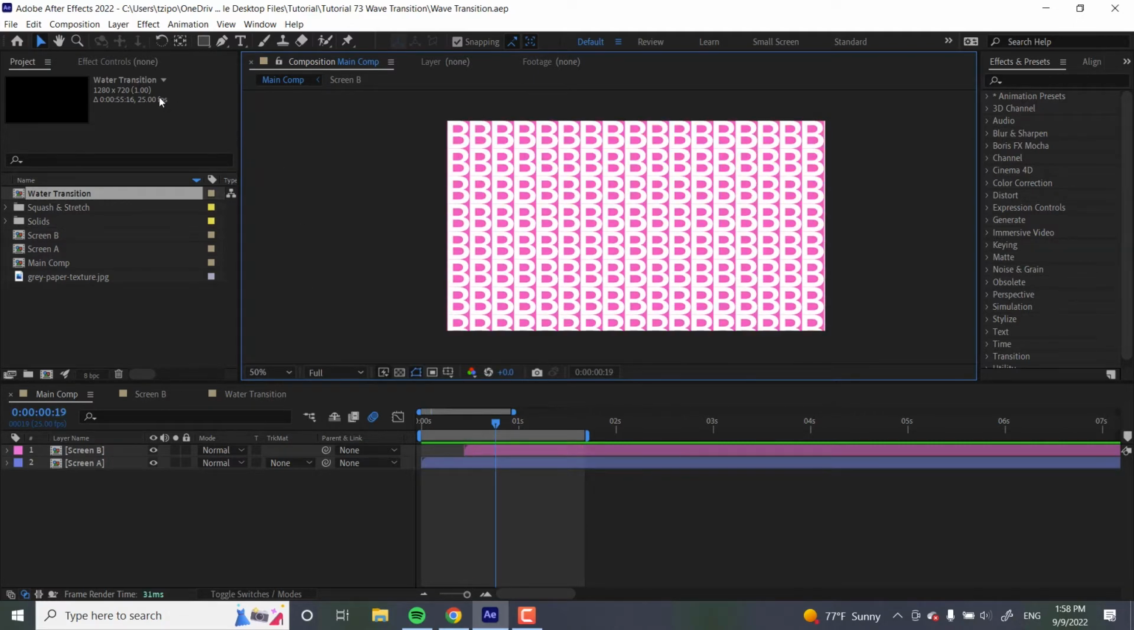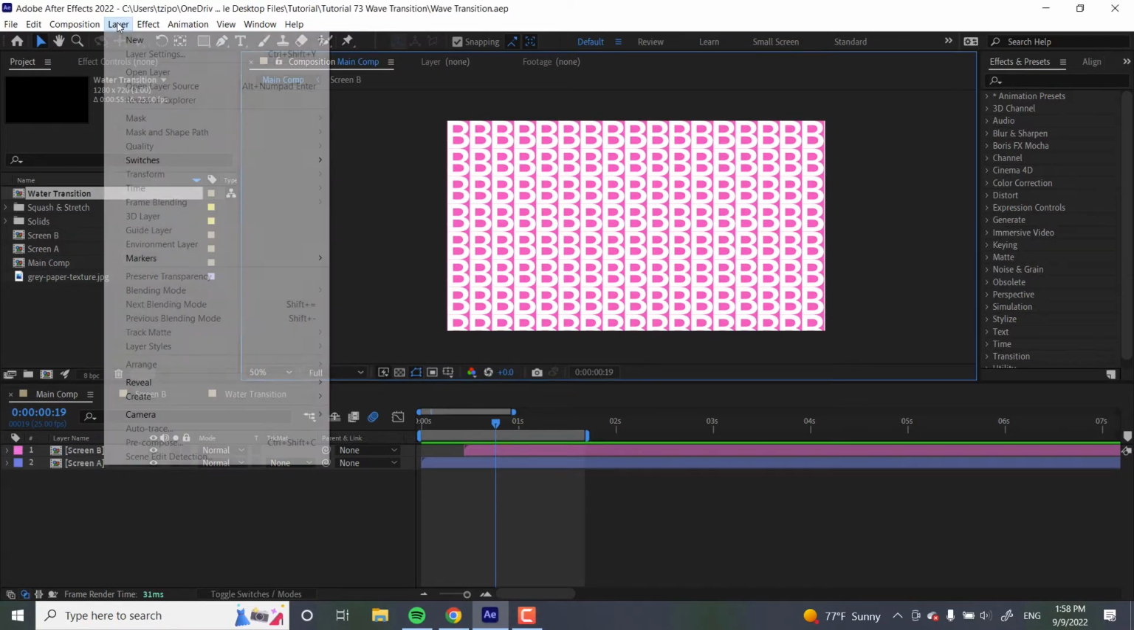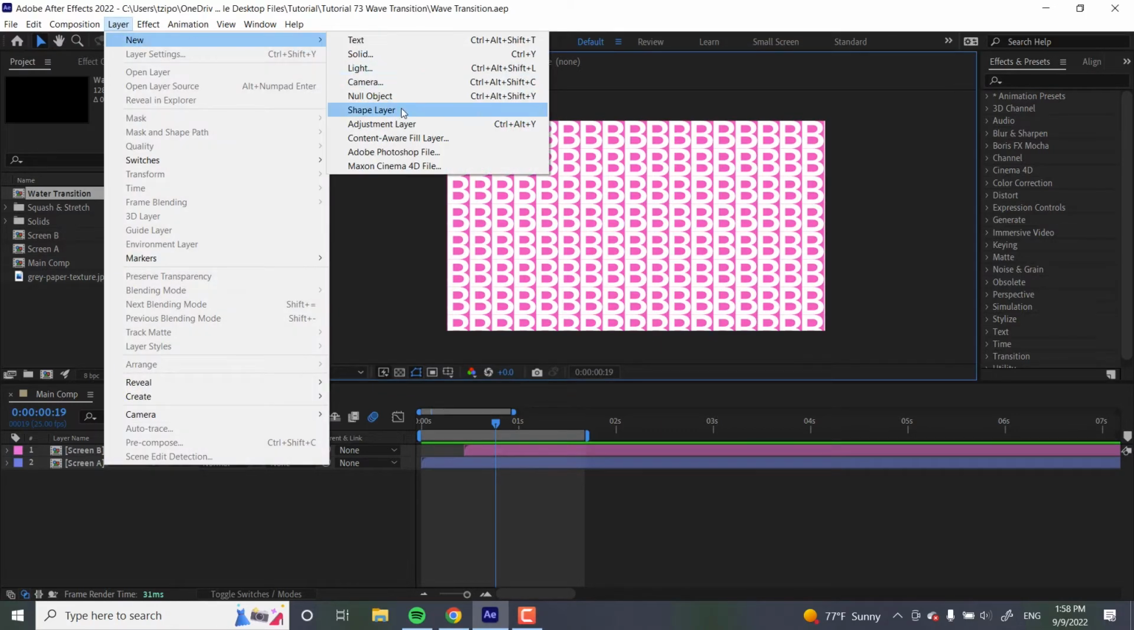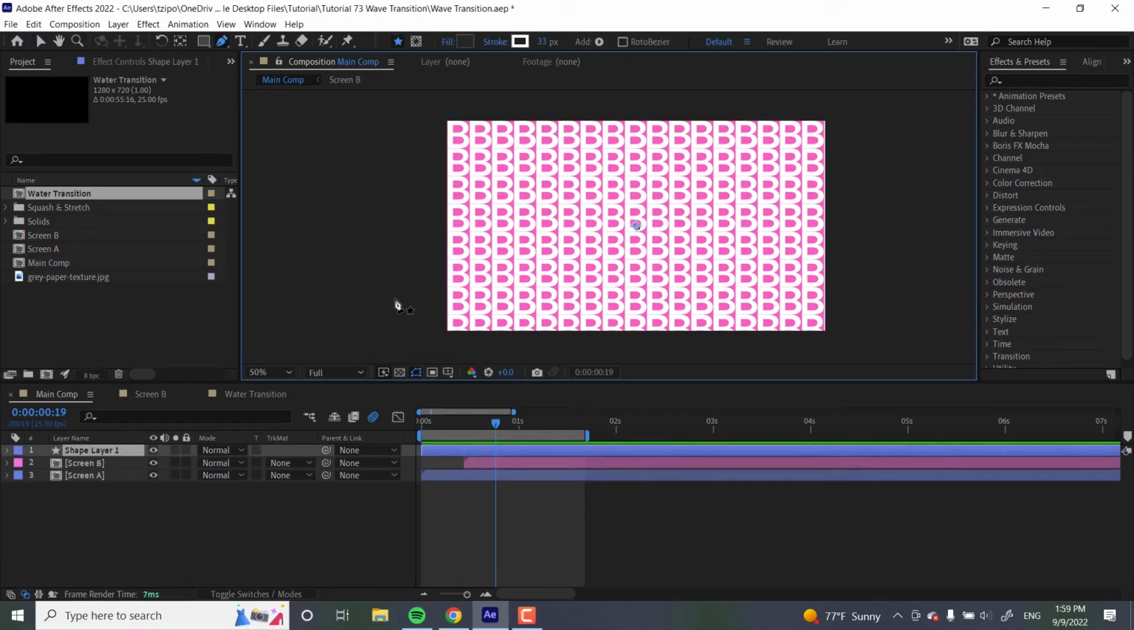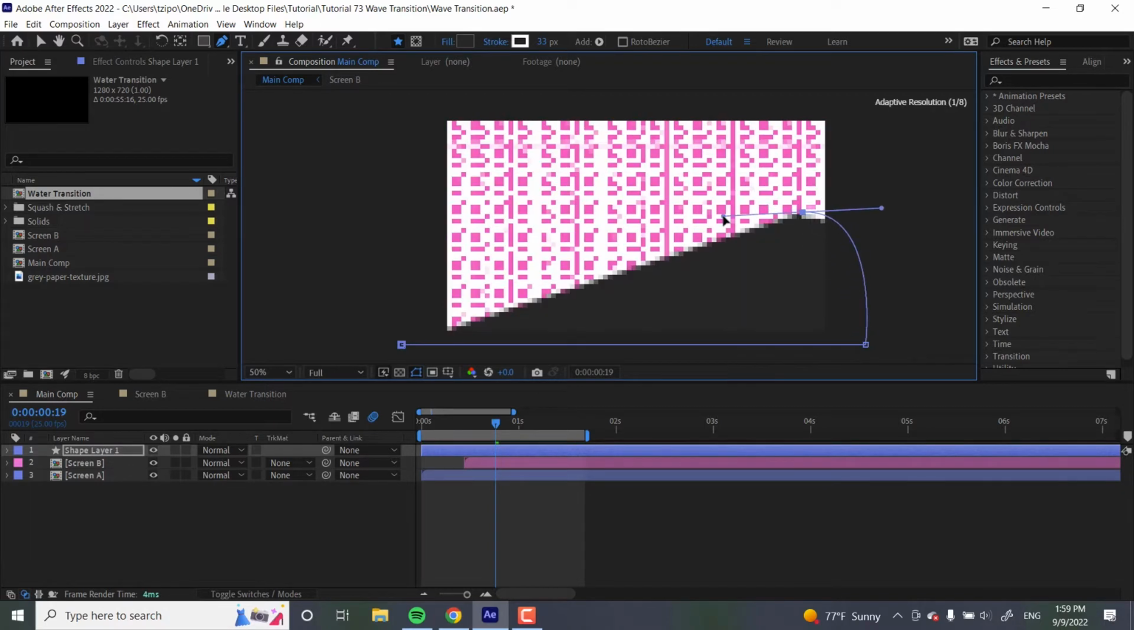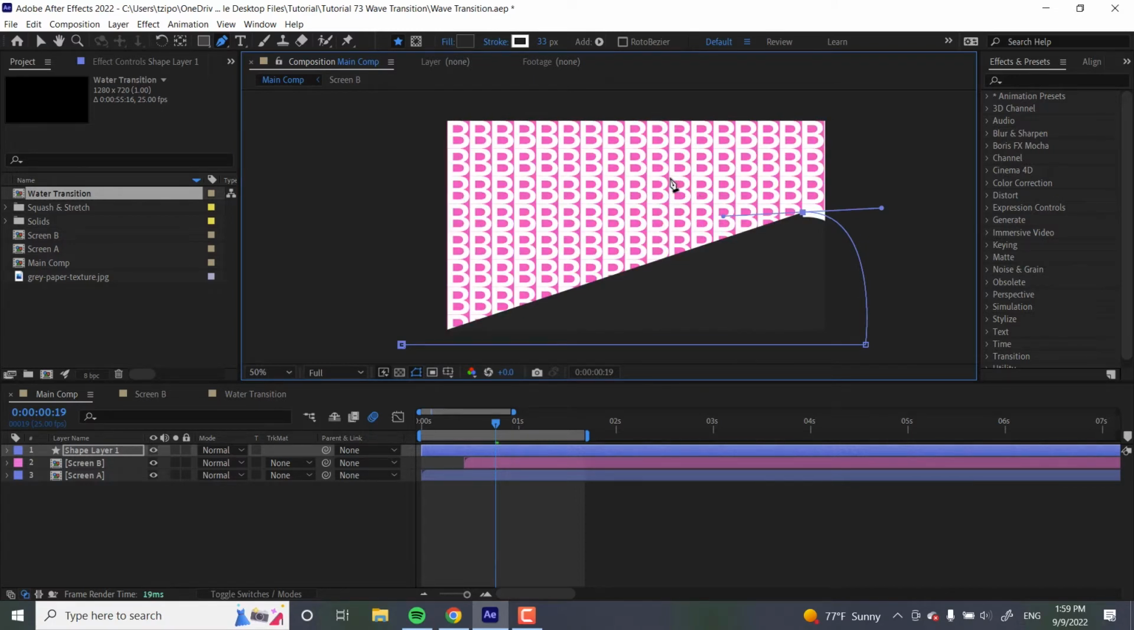So the first thing that we are going to be doing is let's get over to Layer, New, and we're going to be making a shape layer. We're going to activate our pen tool on our new shape layer, and let's draw out the wave just by clicking and dragging to make these curved shapes. Don't worry about the color right now. And I'll see you after this cut.